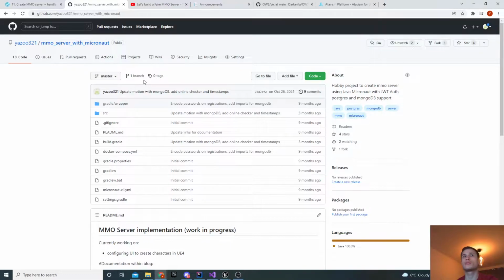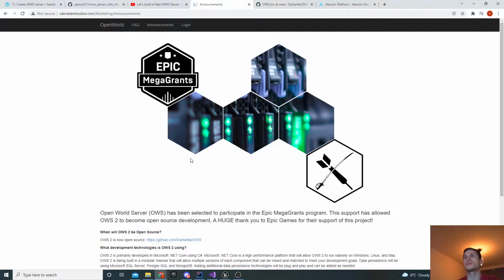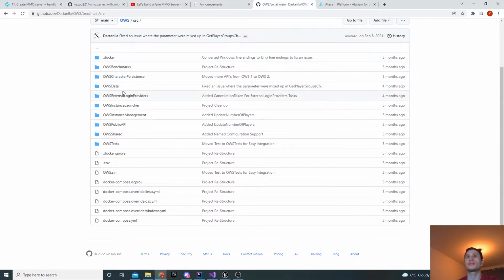Do note that this is more for educational purposes, so if you want to learn how this works, this is great. But if you do want to use this in production, have a look at what's already out there, because there's quite a lot of content. For instance, Sabre Dart Studios have created an open source platform, an open source server effectively. It's based on C#, so that's partially why I'm not using it. I want to learn a bit more Java and learn more about MMOs, so I'm doing that. But this is certainly much more fleshed out.